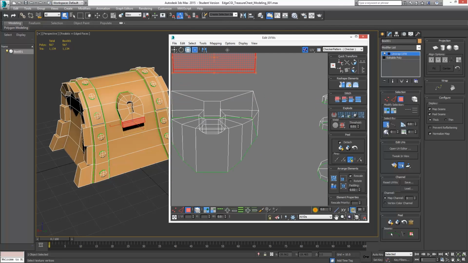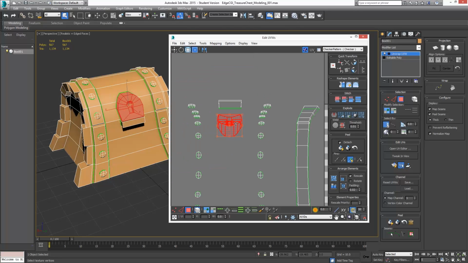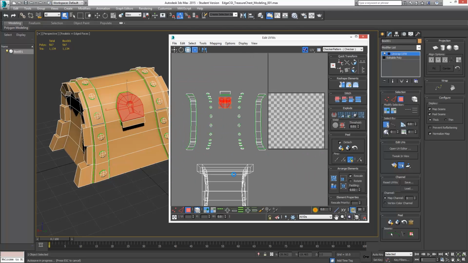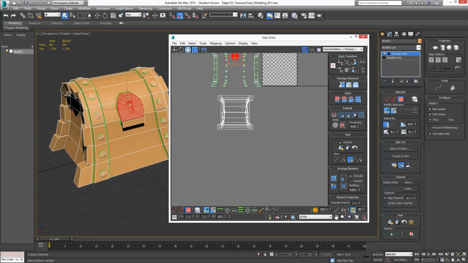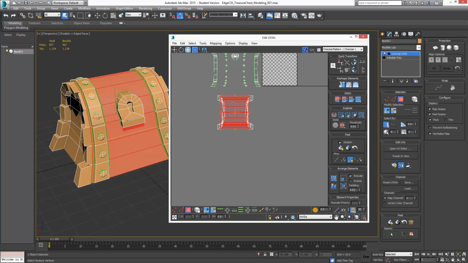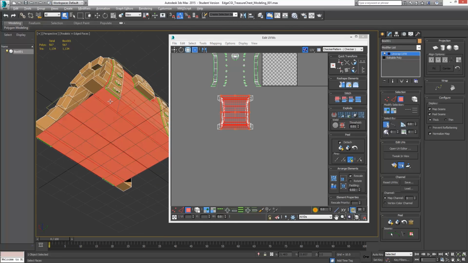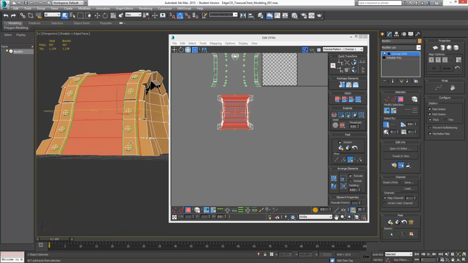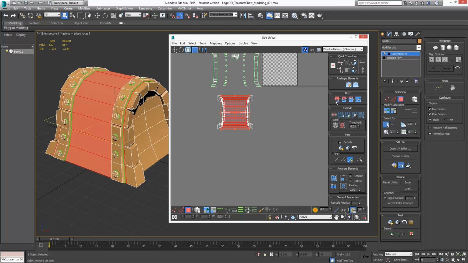Zoom in here. This doesn't want to move. There we go. Okay, so I've separated this out into different pieces. So now what I need to do is separate it even further so that I can unwrap this. So I'm going to select the polygons that make up the center here. And I'm going to deselect the ones on the bottom. And I'm going to hit grow my selection.